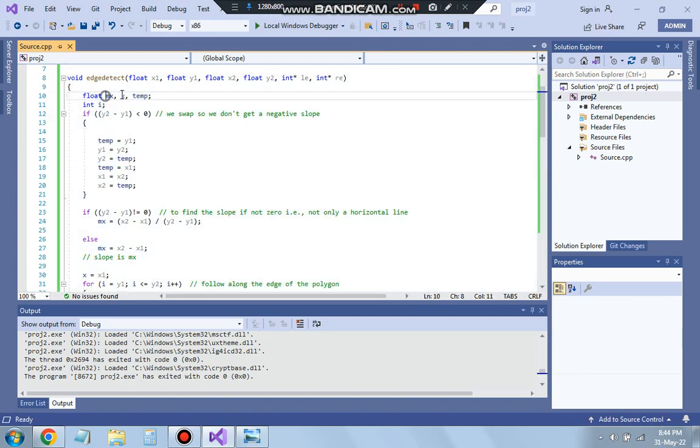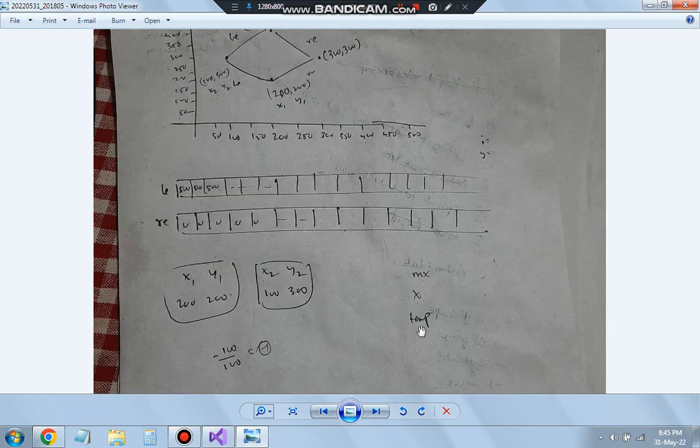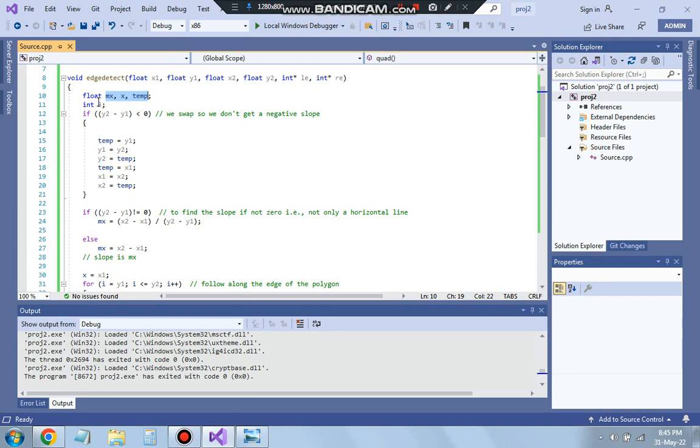In edge detect, we are getting three variables: mx, x, and temp. So mx, x, and temp I have written here. And I and y are also getting specified here. I have written I here, and y from the previous one.